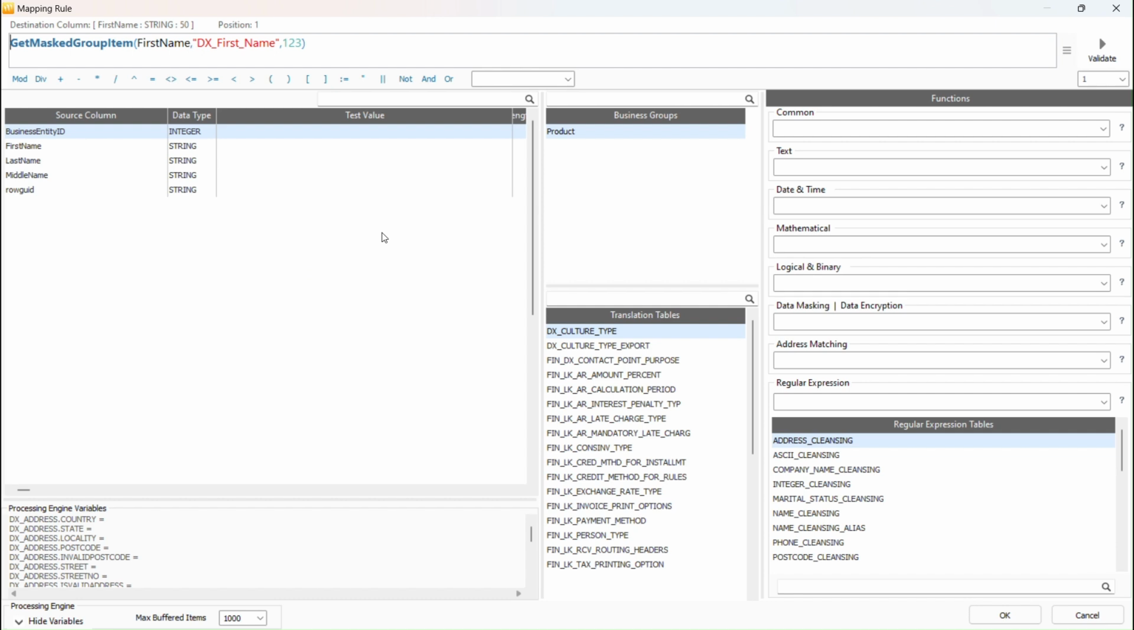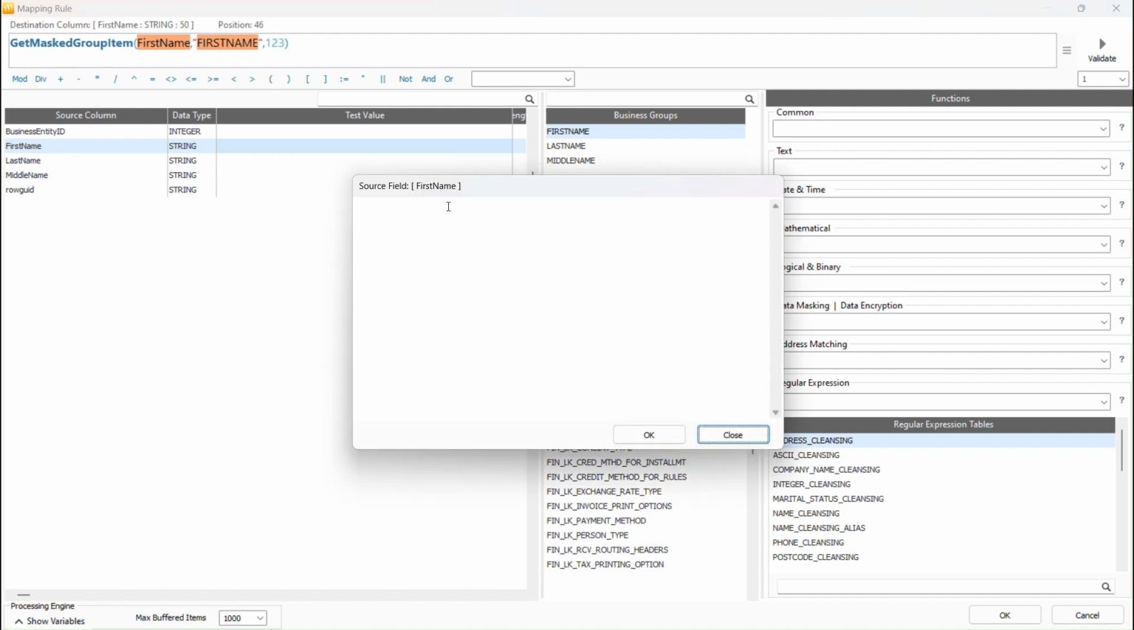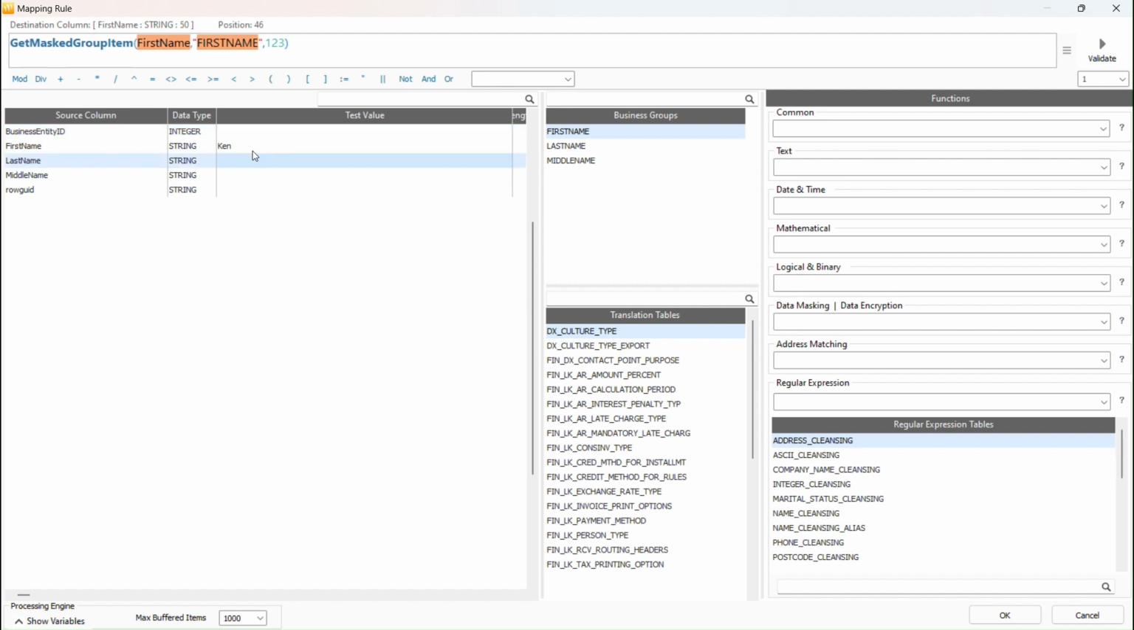For example, let's examine the first name column. As mentioned earlier, the mapping list contains sample business groups. You need to select your existing business group. Here, we will double-click on the first name in the business group pane by highlighting the sample business group. This action will copy the first name business group. Now, let's edit the test value for the first name to Ken. Click the Validate button to see how Xplorer will mask Ken as K.